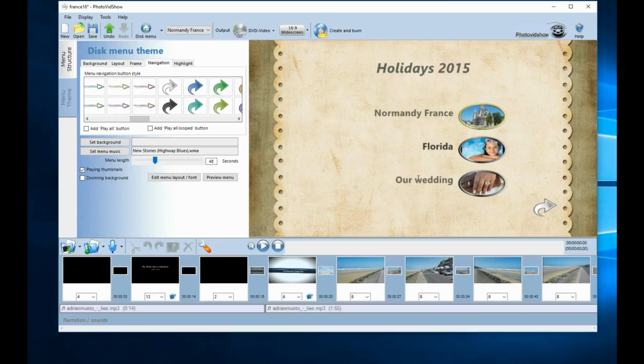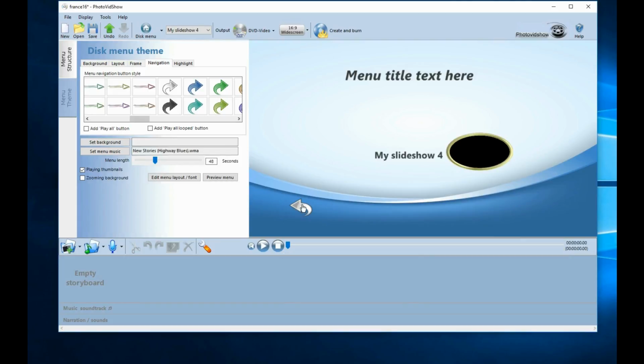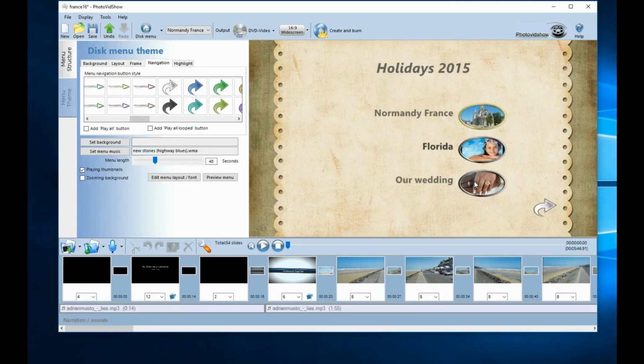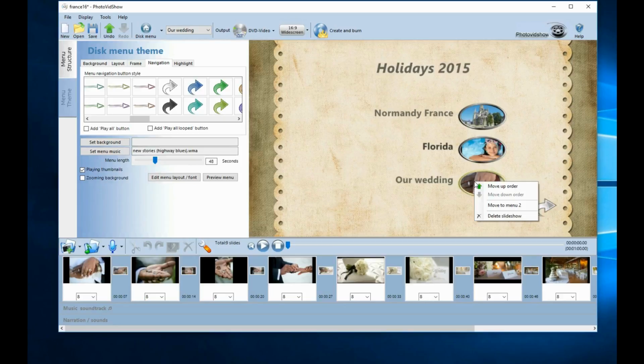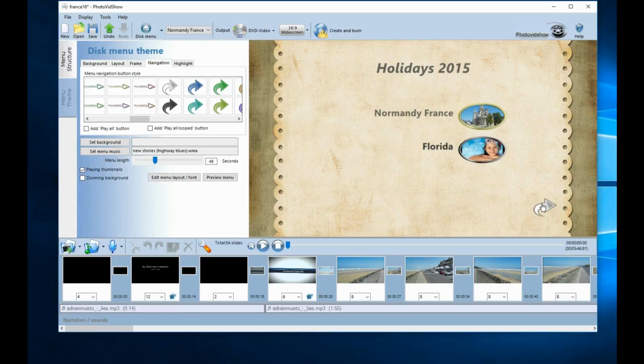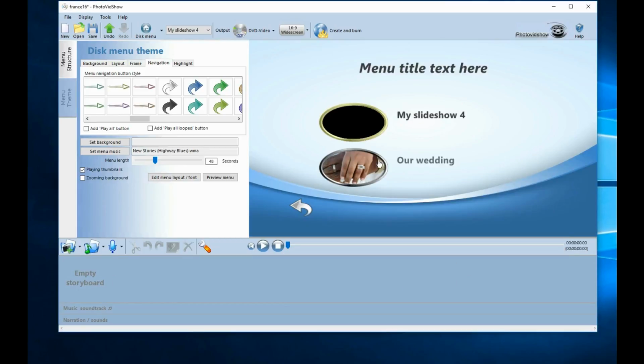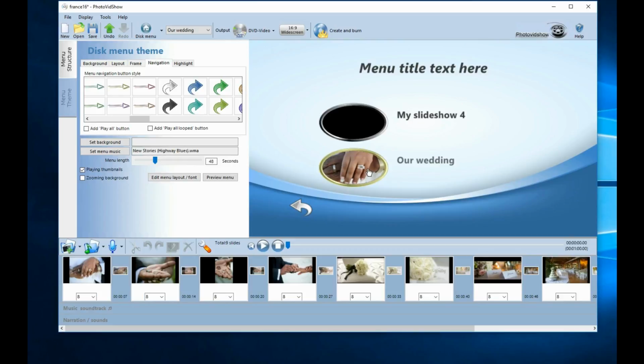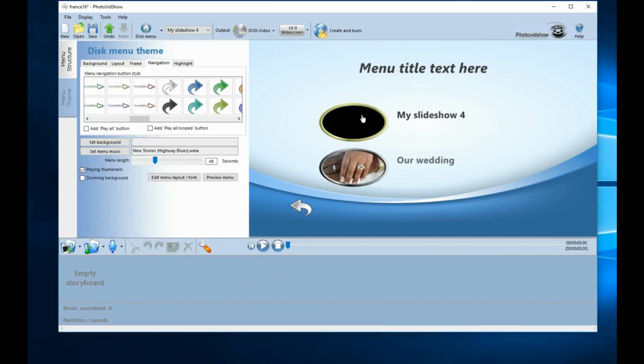So initially we wanted our wedding slideshow in this second menu. So what you can do is simply right click on the slideshow you wish to move to another menu and select move to menu 2. There we go. So it's now moved it to menu 2. This blank slideshow here we no longer want, so we can delete this.